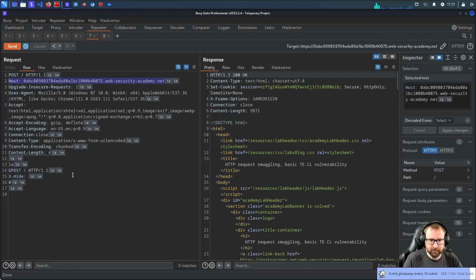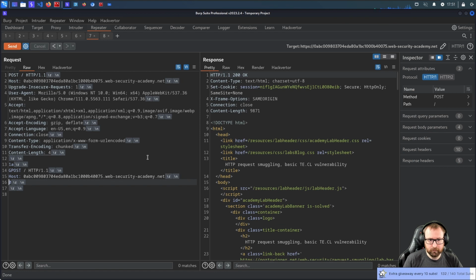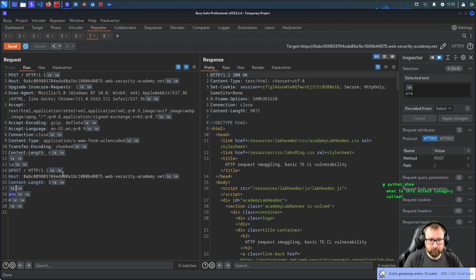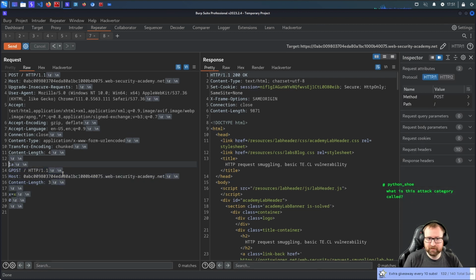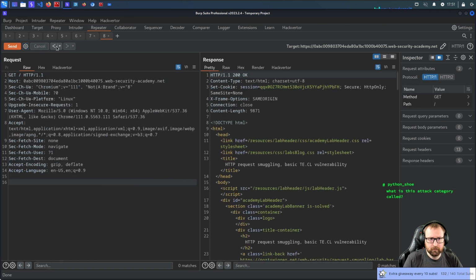I'm just going to try this again, to be honest with you. So, content length, and we'll do x, and then we'll do x equals x, and then instead of, we could put 3 there. Let's just try it with 3. Okay, so we have 6B now. No.